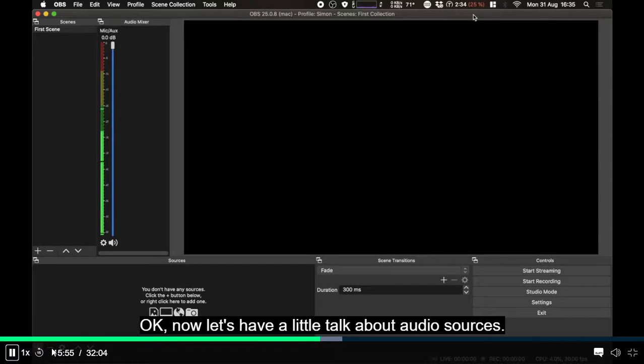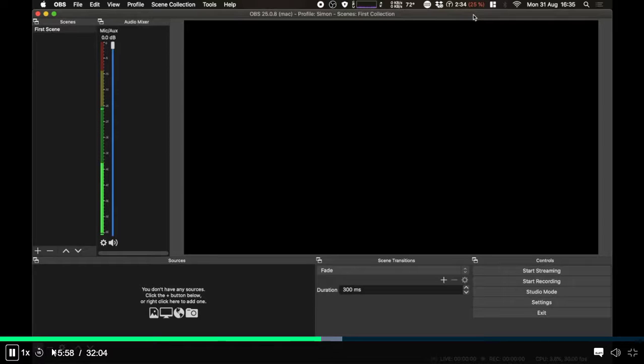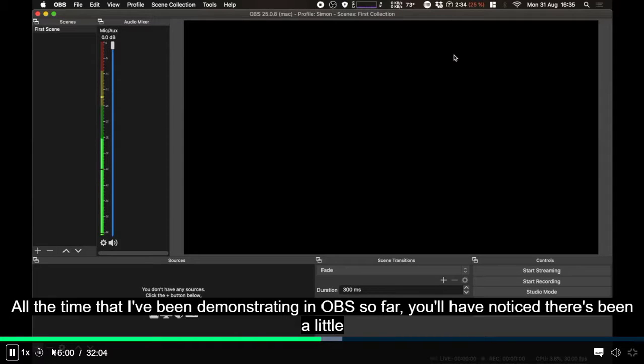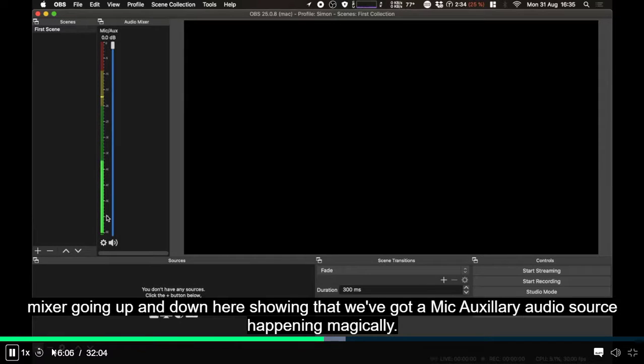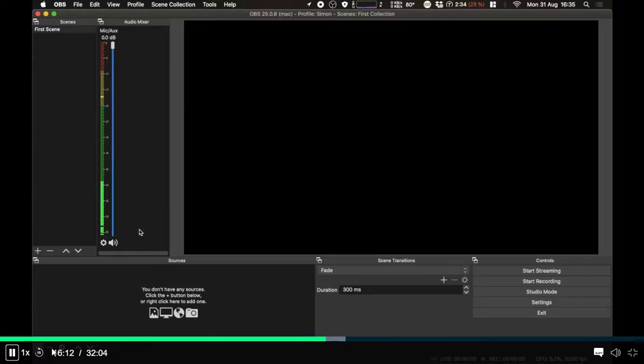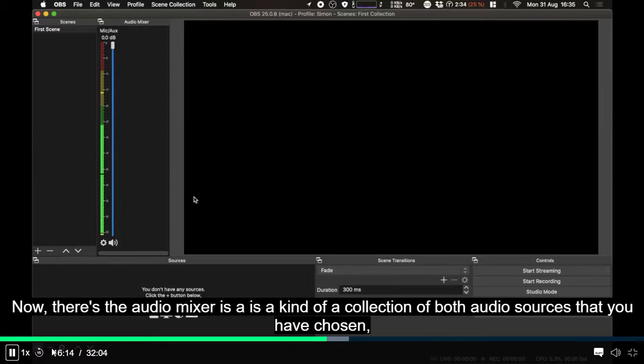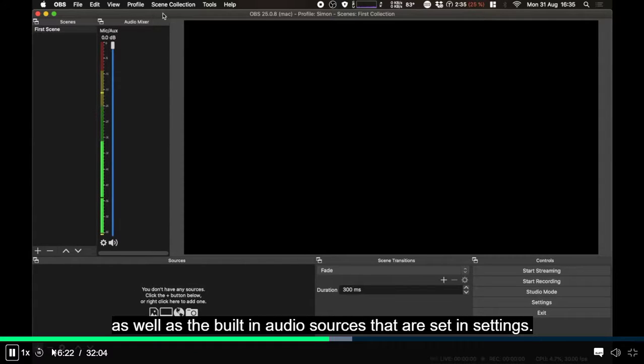Okay, now let's have a little talk about audio sources. All the time that I've been demonstrating in OBS so far, you'll have noticed there's been a little mixer going up and down here, showing that we've got a mic auxiliary audio source happening magically. Now the audio mixer is a kind of a collection of both audio sources that you have chosen, as well as the built-in audio sources that are set in settings.